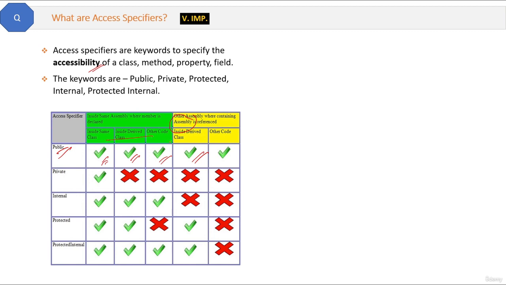So public is accessible at every level. A private method is accessible within the same class only, nowhere else. Internal is accessible within the same assembly, same project. Protected is accessible within the same class and its child or derived class, right? Even if the derived class is in some other project or assembly, even then the protected method will be accessible there.